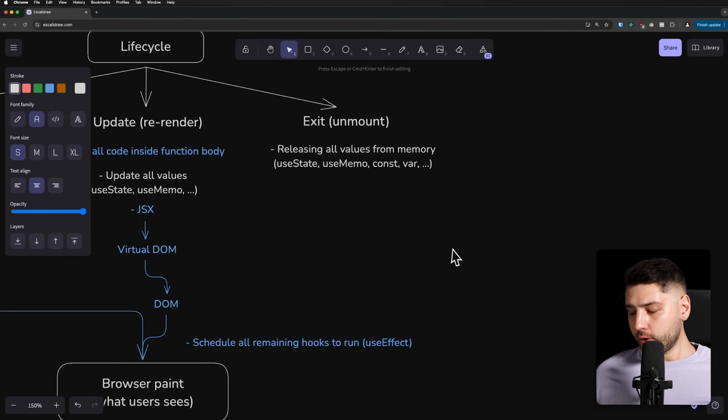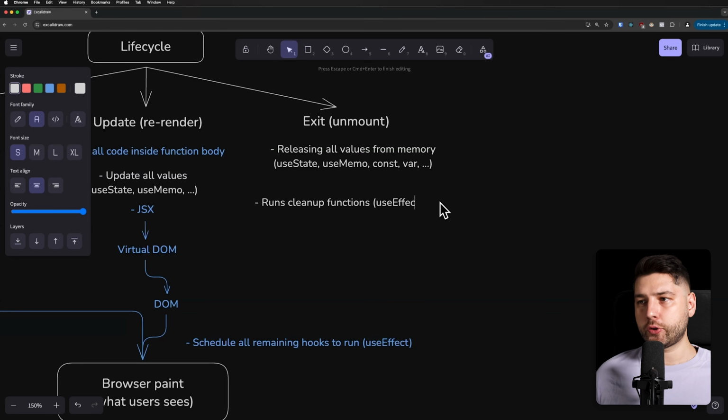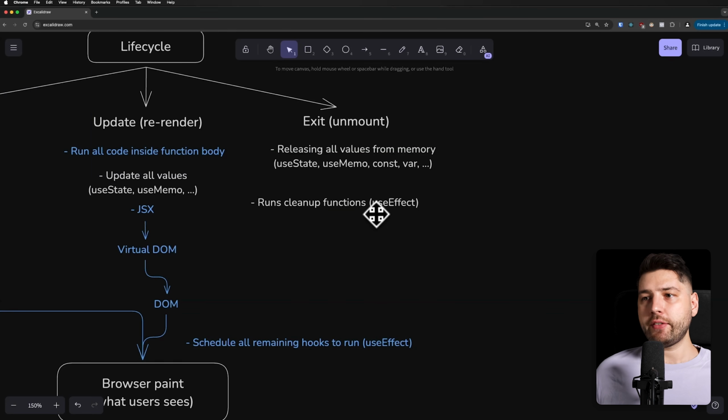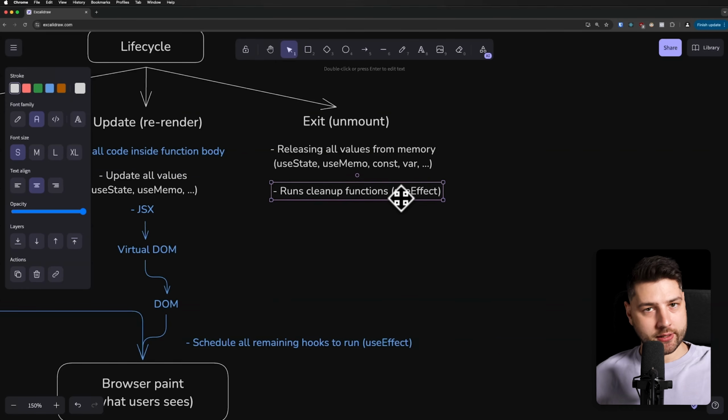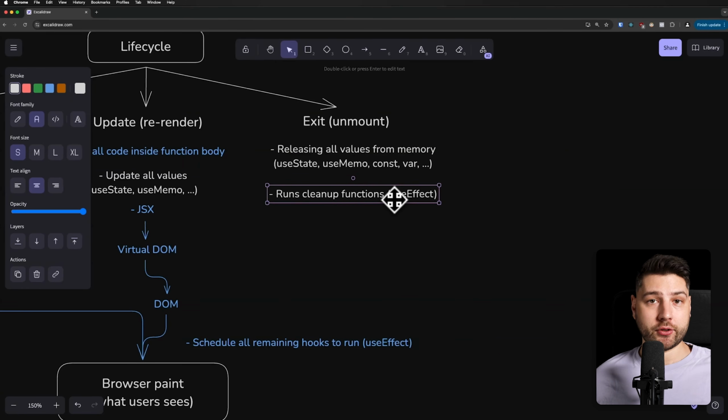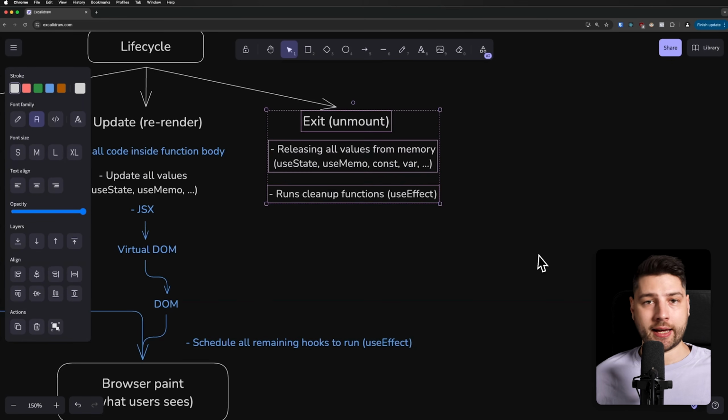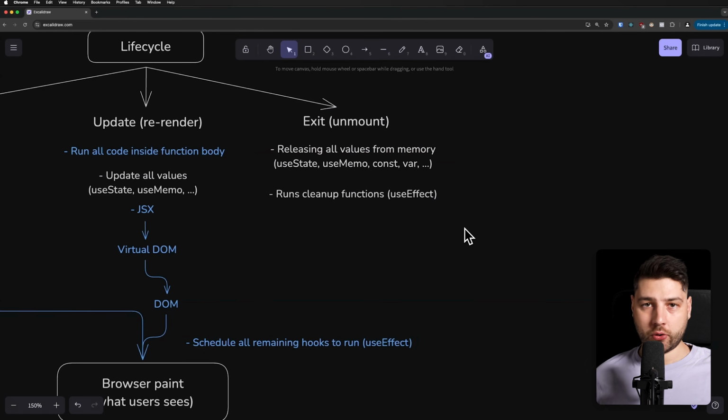And then what we're also going to do is run any cleanup function that we might have, for example, in a useEffect. So we're going to do cleanup. We're going to do runs cleanup functions. Let's use useEffect to keep it simple. If you have a useEffect that has a return function, this optional cleanup function from useEffect, it is going to get run to clean up after itself, because again, you no longer need all of this because the component is going to get unmounted.